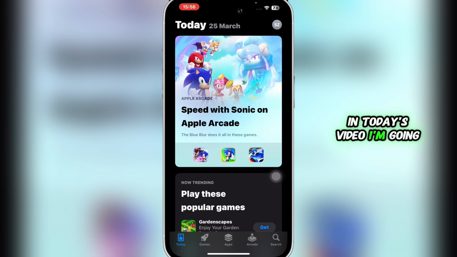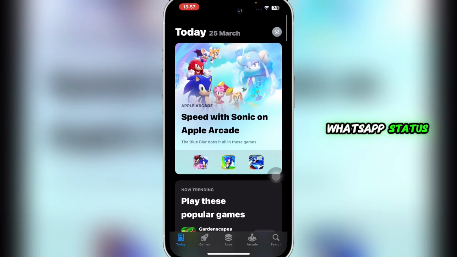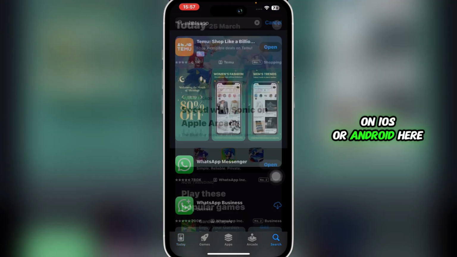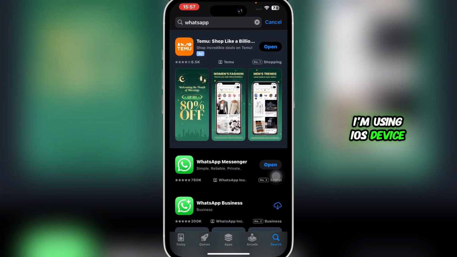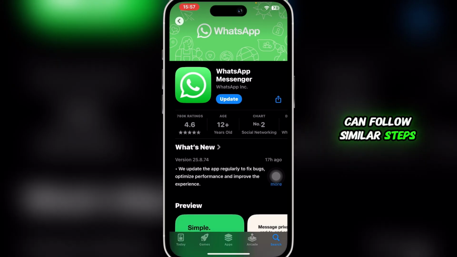In today's video, I'm going to give you a step-by-step guide on how to upload multiple photos and videos at once to your WhatsApp status on iOS or Android. Here, I'm using an iOS device. If you're having Android, you can follow similar steps because the steps are the same on both of the devices.